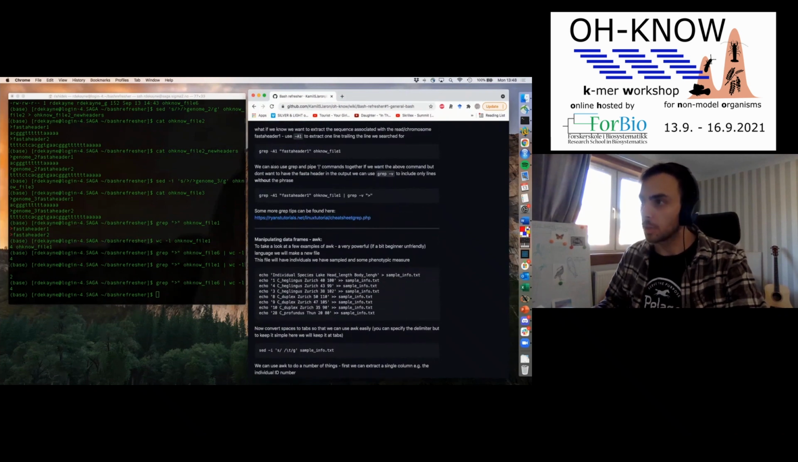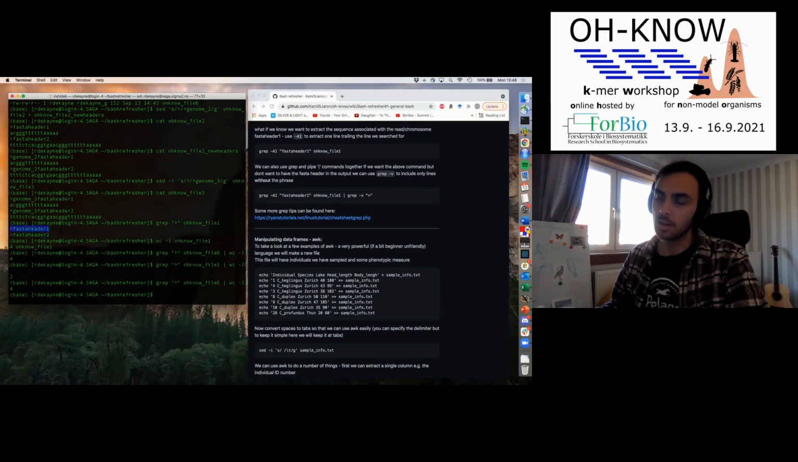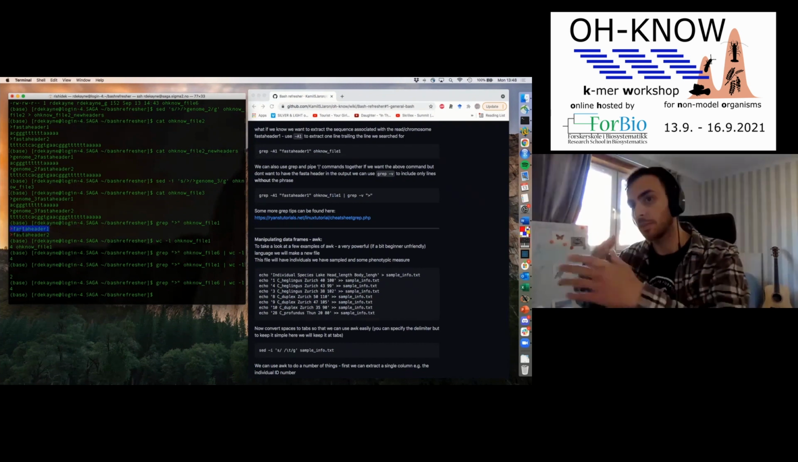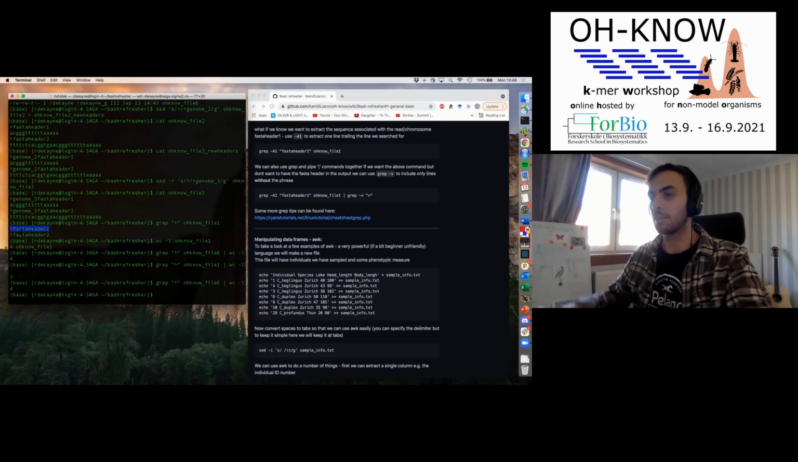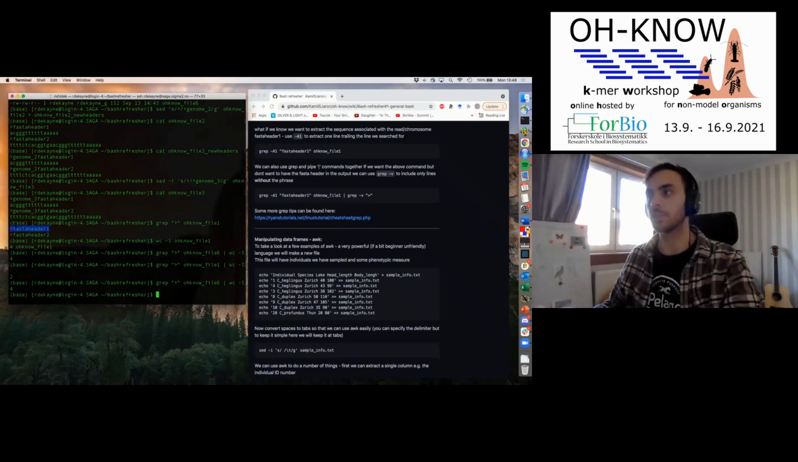Now, one of the other things we might want to do with grep is say, well, I know that there are headers here, but I actually don't want just this line. I want this line and the line following it. So in sequence data, you often have this kind of interleaved file format where you have some kind of identifying line followed by a line of interest.